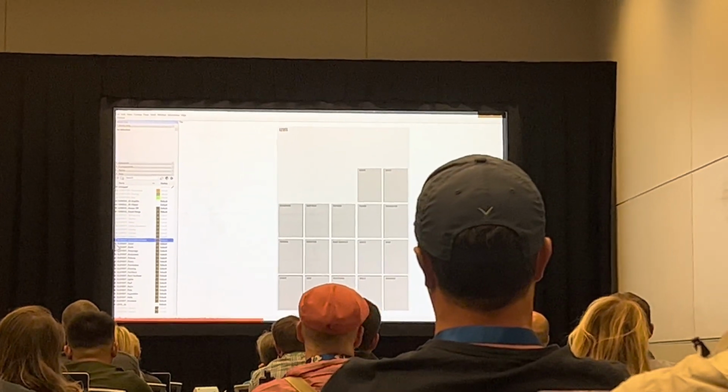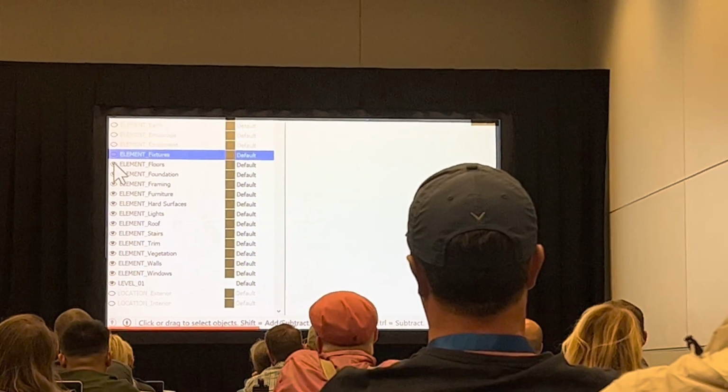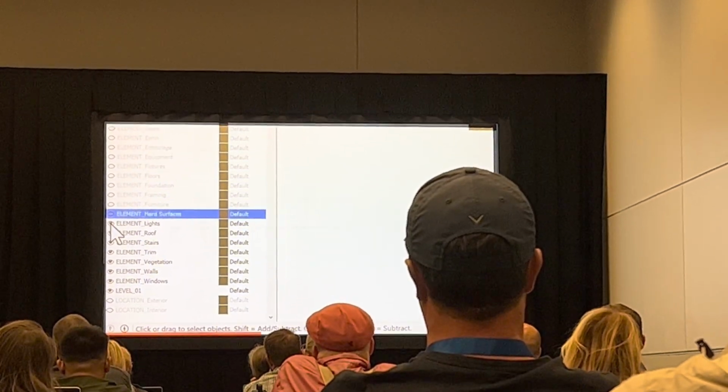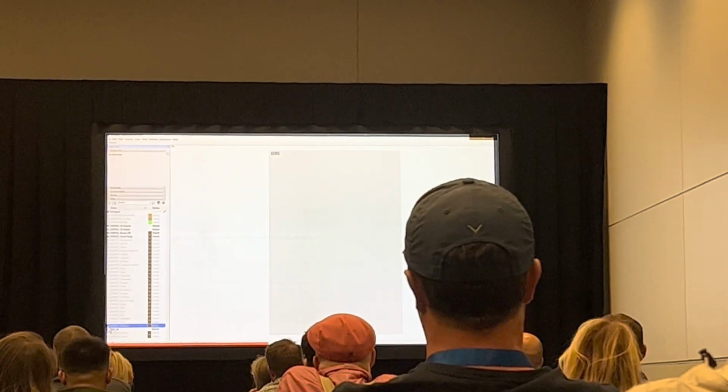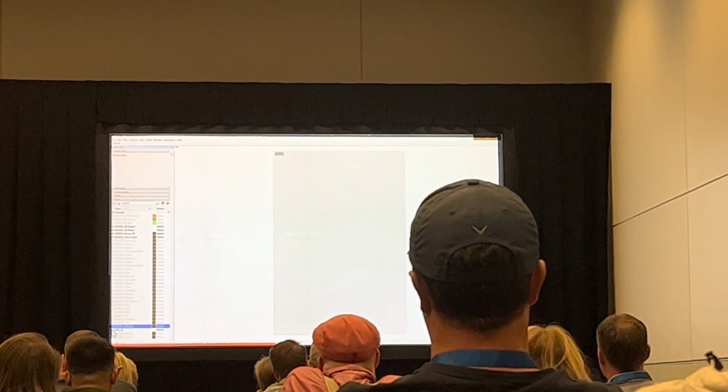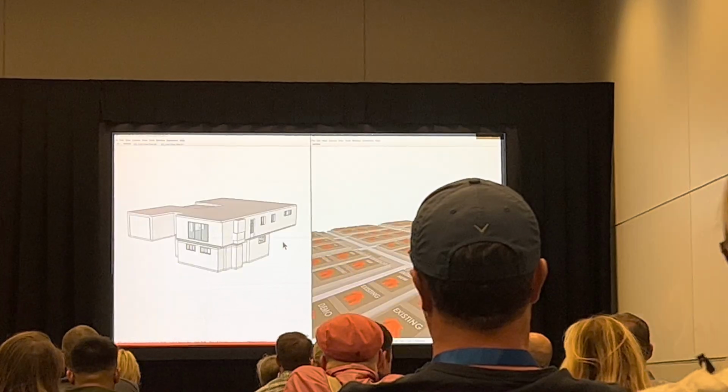Things like doors, walls, windows, floors, and ceilings. Basically, I've included everything that you could possibly need to describe an architectural project. And then last would be your level. Now, how do we use these?